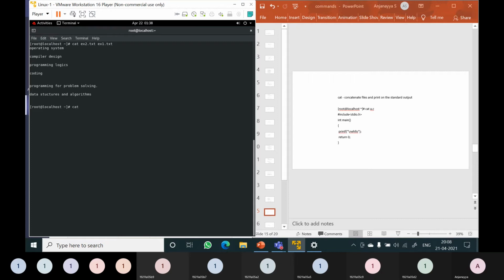Now cat ex1.txt ex2.txt. Now I am giving the greater than symbol and merge.txt. Now it is not displayed. The contents of these two files are now stored in merge.txt. Now ls. You can see the text file merge.txt is created.